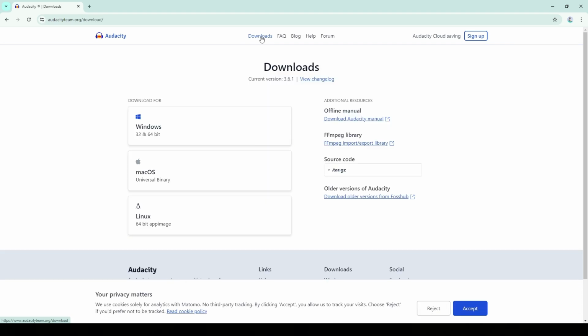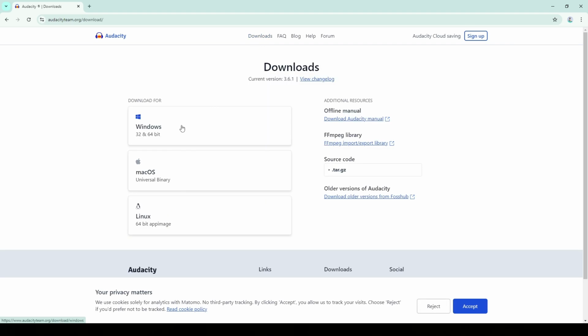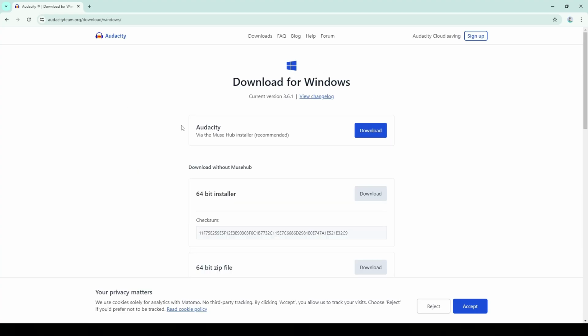Now there are three options. As we are using Windows, we will click on Windows. Here we will download Audacity without the MuseHub installer, so we will tap on this download button. Automatically, it will begin to download. It will take a couple of seconds, also depending upon your internet speed.